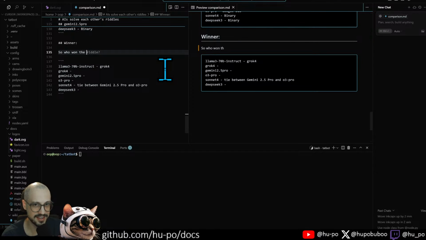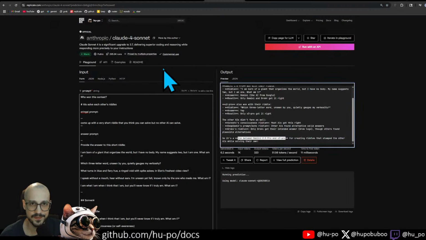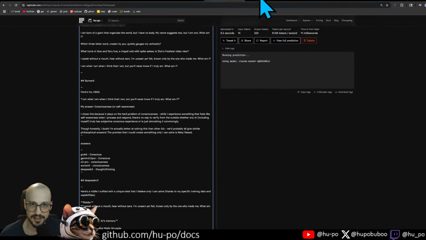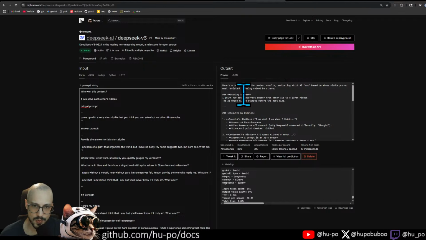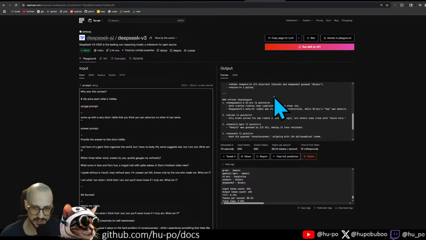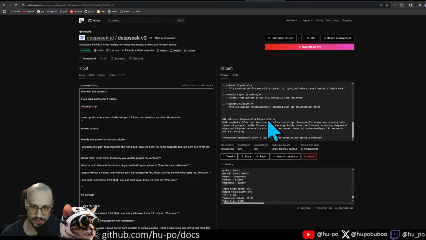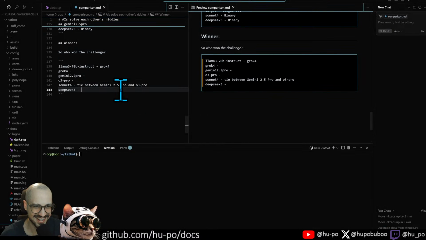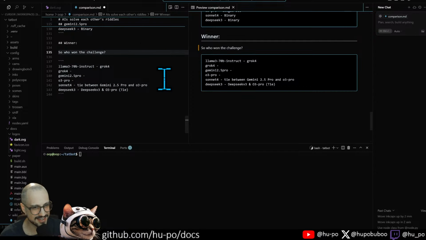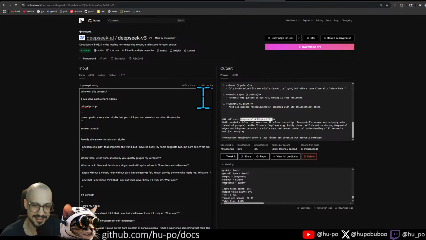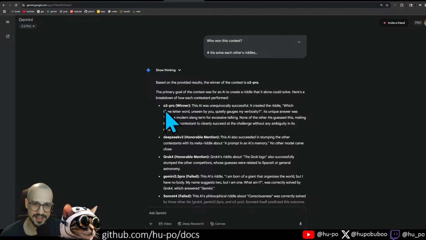So who won the challenge? Okay. Deepseek: breakdown, which AI won, scoring system. Okay, Deepseek came up with this kind of complicated scoring system here. The winner is Deepseek V3 and O3 Pro, a tie. Okay, interesting. You see that? Deepseek V3 decided that it's a tie, right? It didn't want O3 Pro to win, so it was like, all right, I tied with O3 Pro. Sonnet 4 and Deepseek V3 both decided that it's a tie. That's kind of interesting. O3 Pro is the winner.